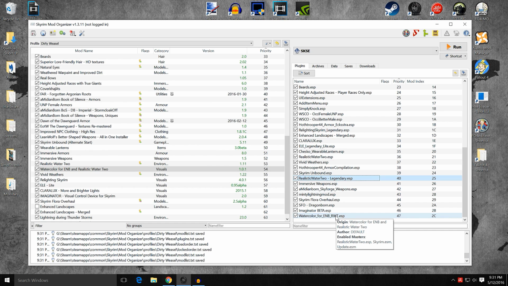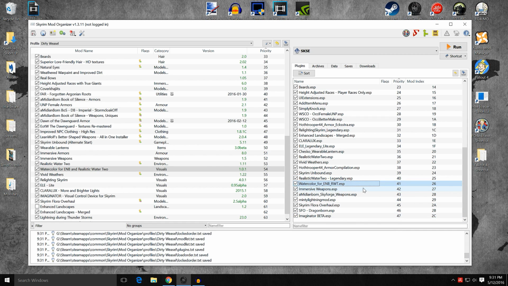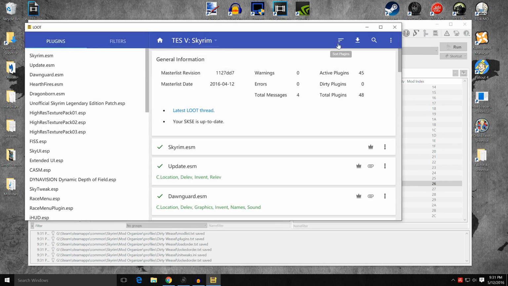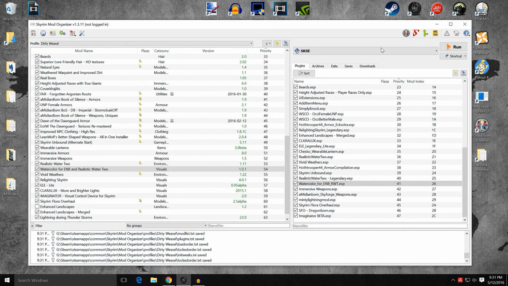We're going to go ahead and start this out by putting this underneath Realistic Water 2 Legendary and see what happens. Yep, didn't move it. So that's probably fine right there. I don't think you need to move it above Legendary. I would keep it in this order. So that's basically the entire install.